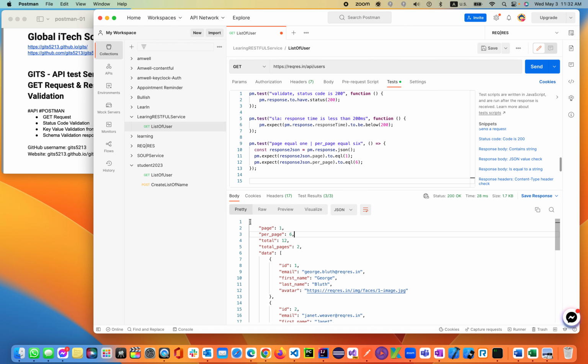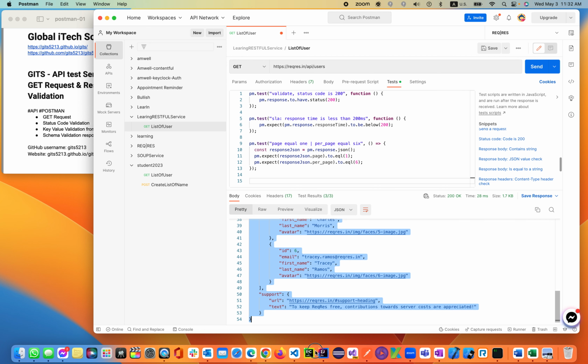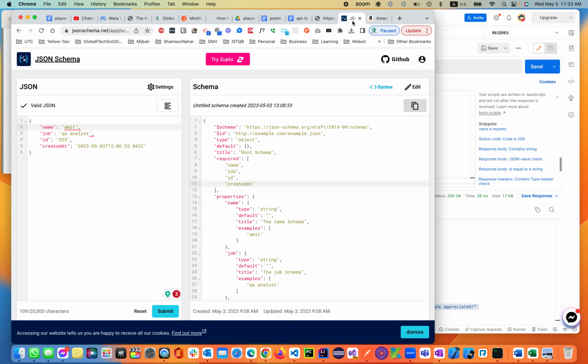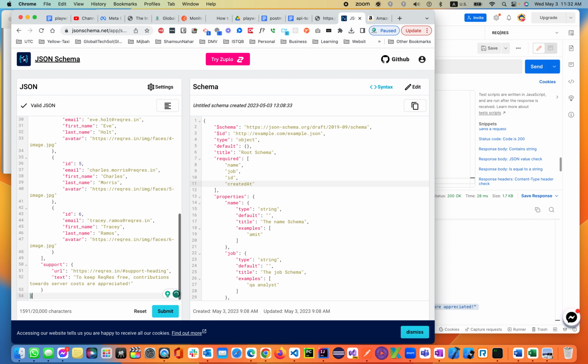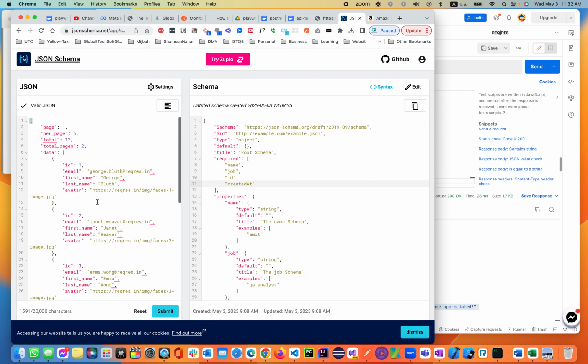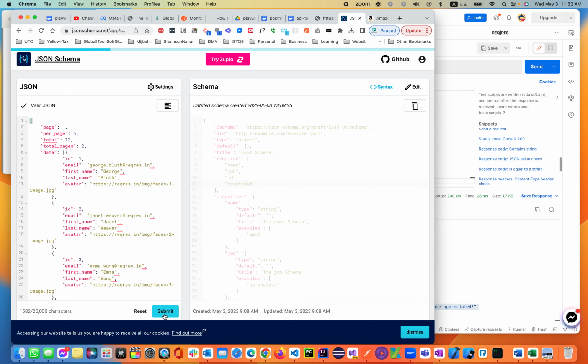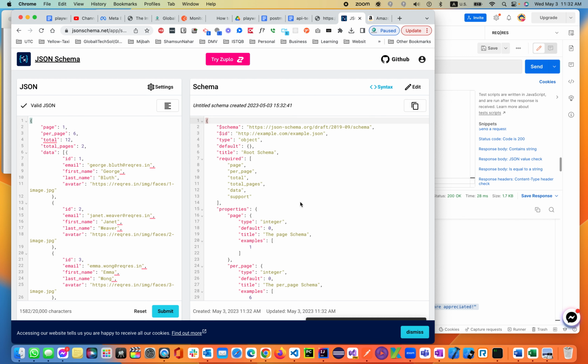So now let's copy the JSON response and we'll convert it into our schema. How do we do that? There is jsonschema.net. You can use it, and you can paste your valid JSON on the left hand side, which is the response you got, and click on submit. Once you click on submit, it will convert it into a schema. So this is the entire schema.